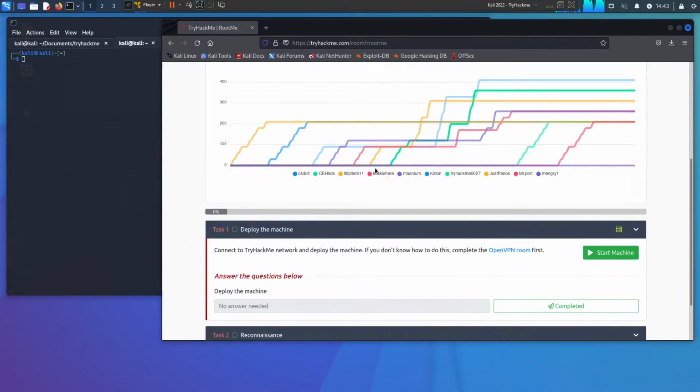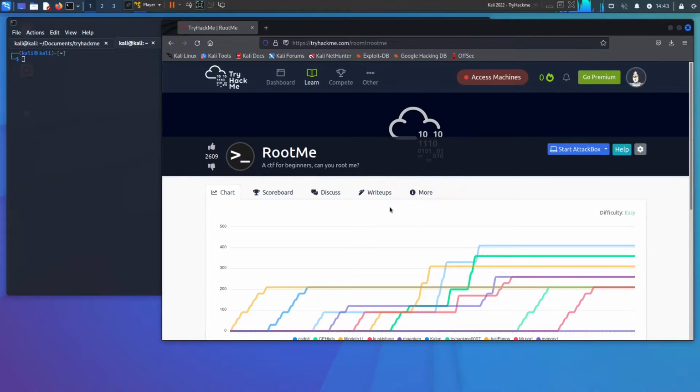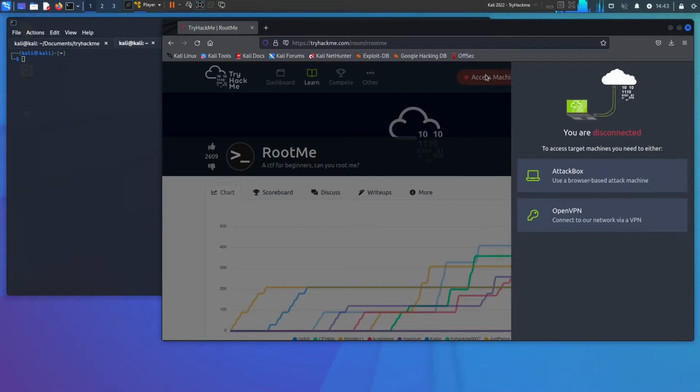Once we've joined, we now need to connect our machine to the network. TryHackMe has two methods. If you click on Access Machines at the top here, we can have an AttackBox, which opens up a Kali Linux in our web browser. If we do not have premium, that is only available to us for 1 hour a day. Or we can use an OpenVPN and connect our own box to their network. So we'll go ahead and do the OpenVPN method.